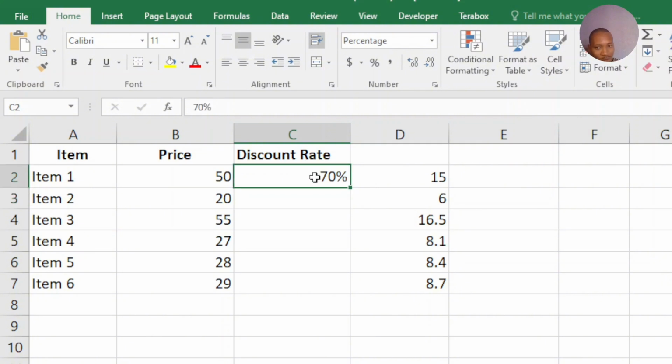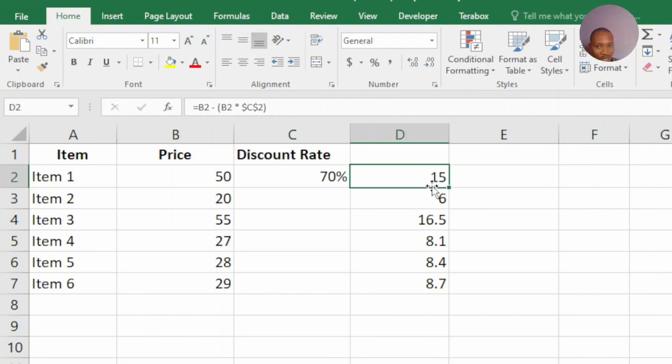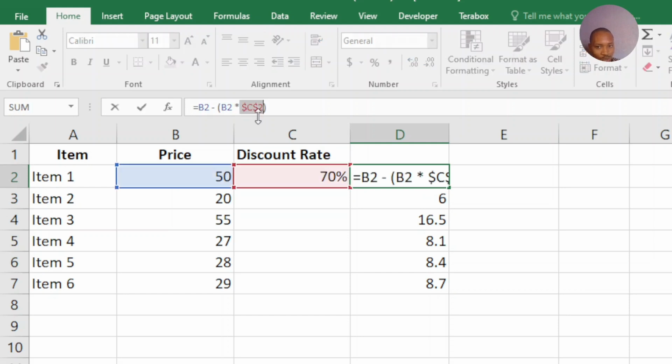Now this is fixed. Remember, in our formula, we reference the C2 as an absolute reference. So every value calculated here is referencing this discount rate. That's why if we change it to any number we want, it's still going to reference it and give our answer. So that's all about absolute reference.